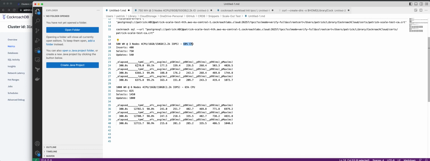We started with the 500 warehouses against 3 nodes, 60% CPU utilization, 6,300 transactions per minute at below 200 millisecond latency. Now we are running 1,000 warehouses against the 6 nodes. Same ballpark when it comes to CPU, pretty much doubled in terms of transactions per minute. The latency is not perfectly below the 200 milliseconds, but I would argue for an out-of-the-box scenario where you easily scale out your SQL database, that's pretty impressive.